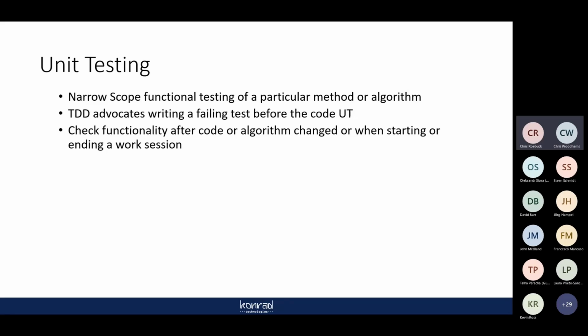Chris, just a quick question in the chat from Kevin. Yep. Once you have the results from the analyzer, what does your workflow look like to fix those issues?